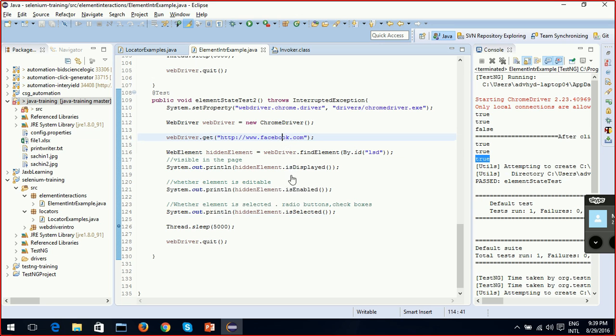Let us see what happens. First I am locating this hidden element in the page. Then I am printing all these three values: is displayed, is enabled, and is selected.